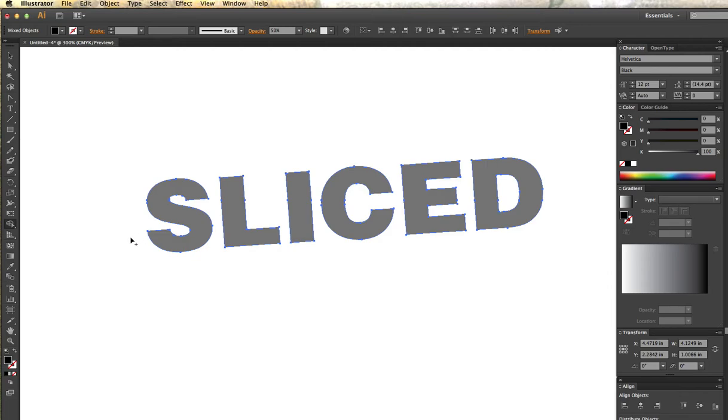Everything is still selected. I'm still in the Shape Builder tool. I click and drag along the bottom portion of the text. And now that's a separate shape as well.